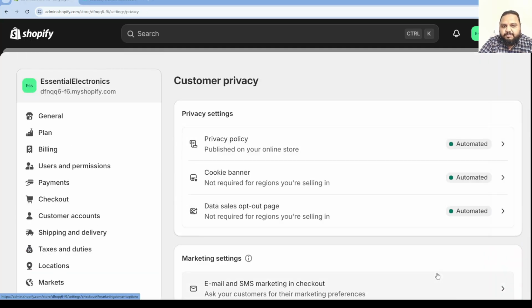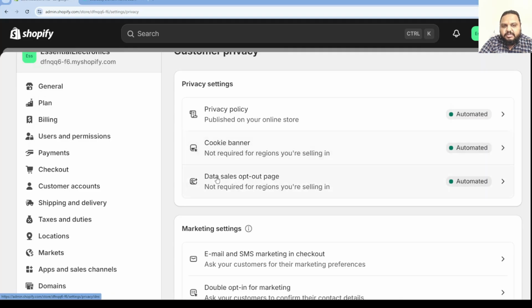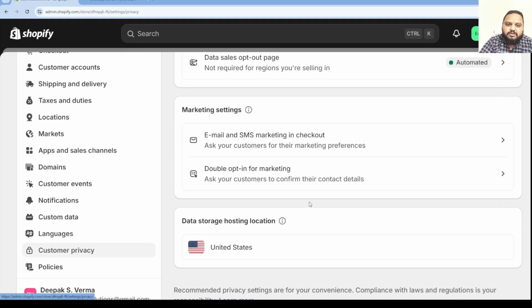Related to the customer privacy, the privacy policy is already automated. It is published on your online store. Cookie banner is not required. Data sales opt-out page is not required for the regions you are selling in. But if you are selling to other countries, in that case you have to add a cookie banner, you have to add data sales, and likewise.